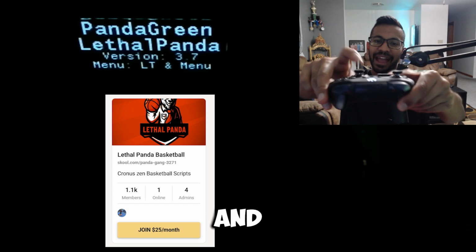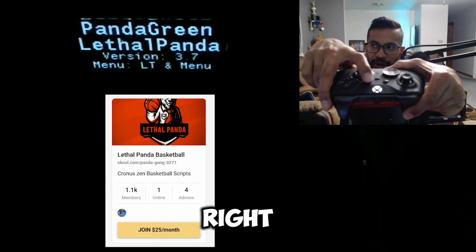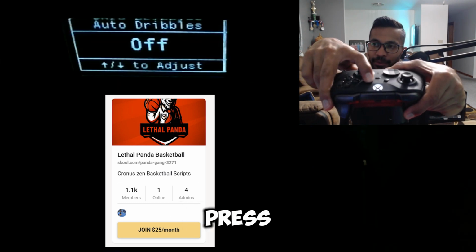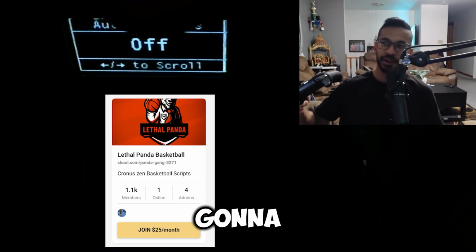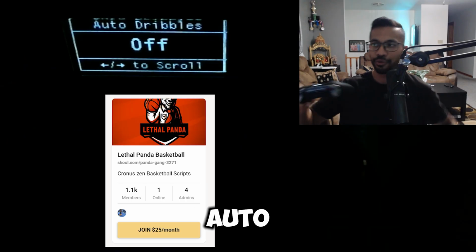So hold LT, then press the 3 little lines button right up here. Once you do, you can see you're inside of the script. You're going to be greeted with the first setting, which is auto dribbles, all right?